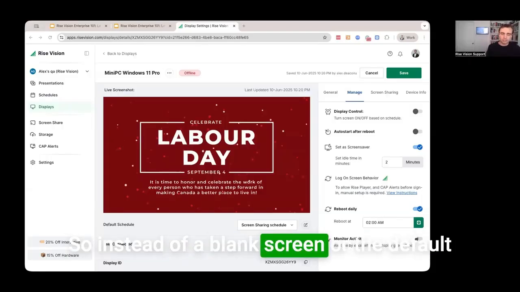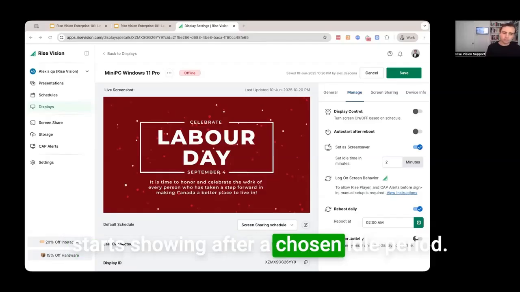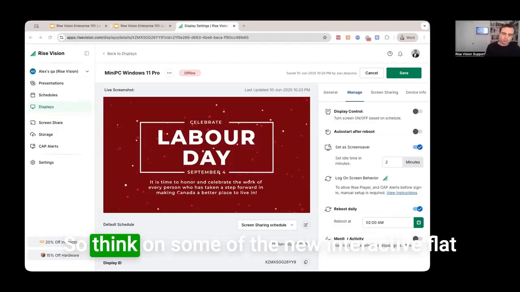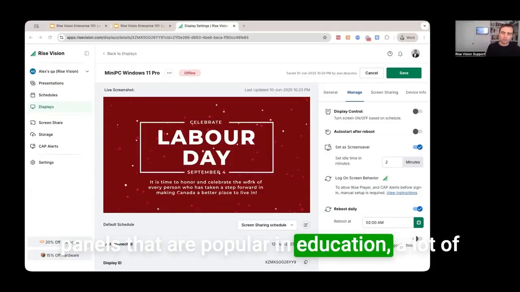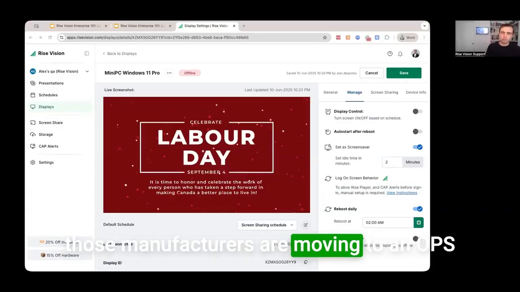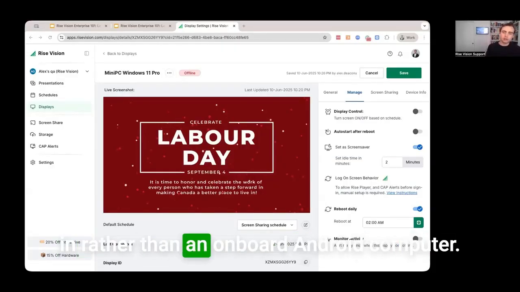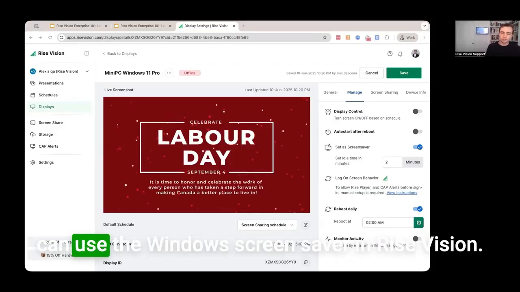So instead of a blank screen or the default Windows screensaver, your digital signage starts showing after an idle period. This is great for Windows devices that are in meeting rooms or in classrooms. So think of some of the new interactive flat panels that are popular in education. A lot of those manufacturers are moving to an OPS model where you have a slot PC that plugs in rather than an onboard Android computer. So if you're going a Windows route with that, you can use the Windows screensaver in Rise Vision.